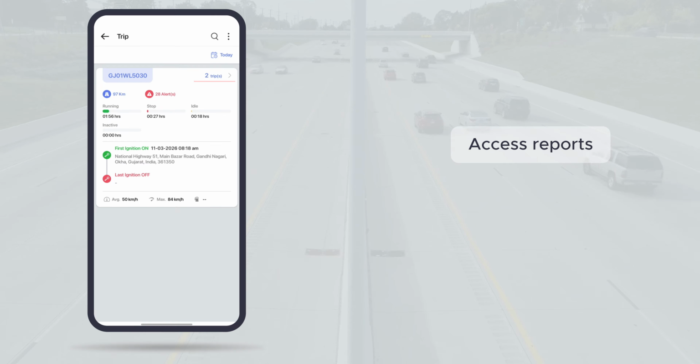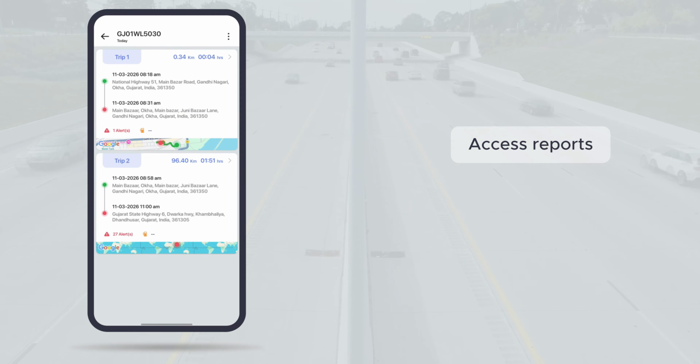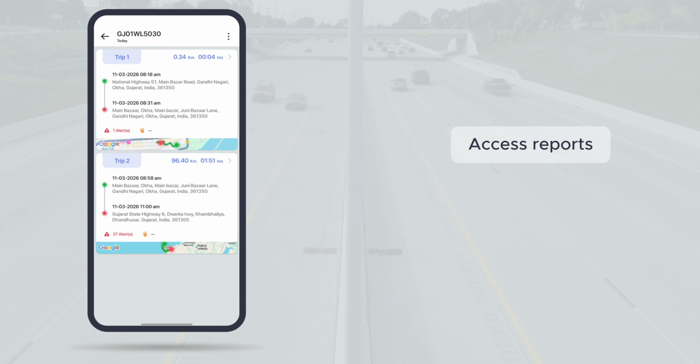To view all trips, tap on the total trips count displayed on the screen. Once selected, the system shows the complete list of individual trips. Each trip displays the start time, start location, and end location. It also shows the total distance covered and trip duration. If any alerts were triggered during the trip, they will be displayed here.